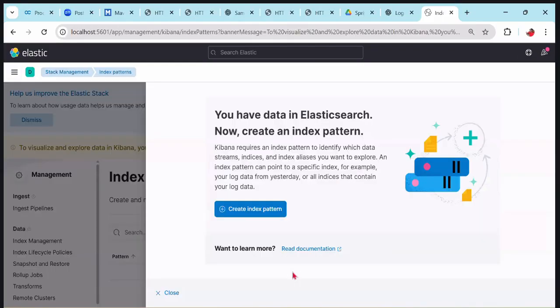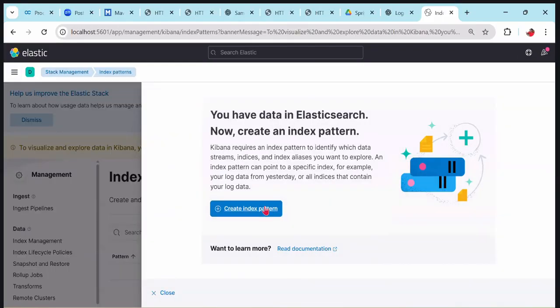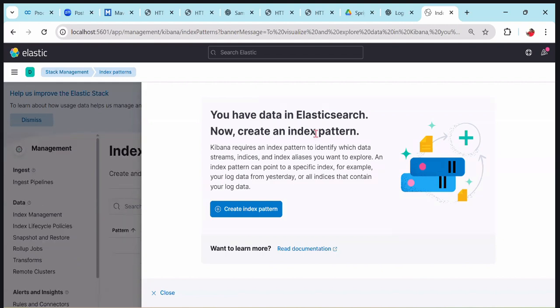Create a new dashboard. Asking to create index pattern. Now you have data in Elasticsearch. Now create what? Index pattern. The log messages are there in Elasticsearch, but how do you want to arrange them by default? Kibana requires an index pattern to identify which data streams, indices, index aliases you want to explore.